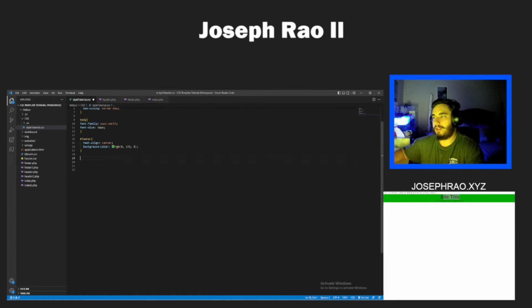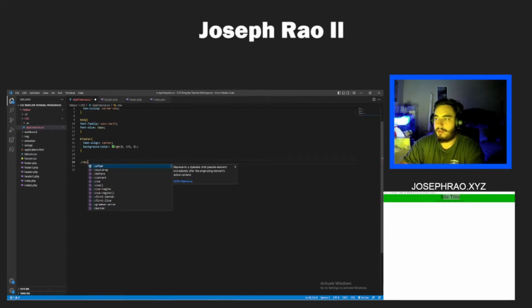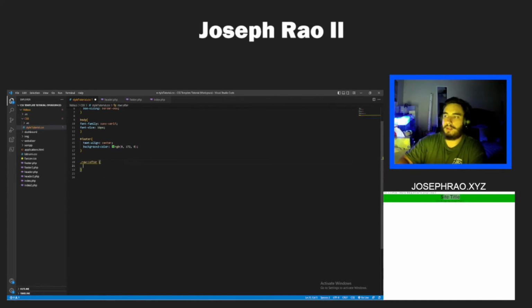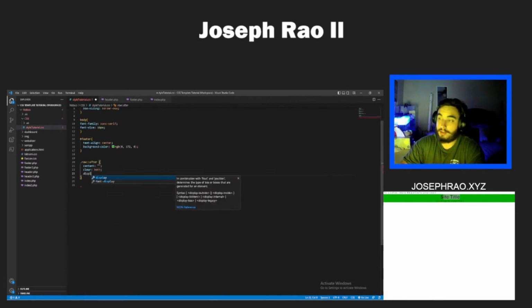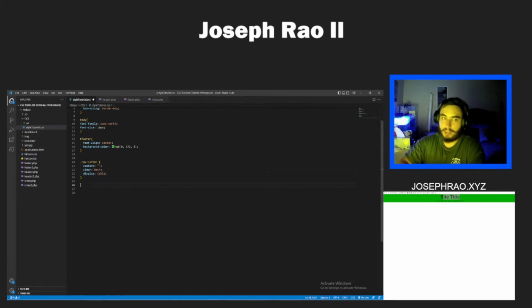We're going to hop over into our style tutorial.css, and we're going to get started with .row:after. We're going to say content is equal to nothing, just blank, clear: both, then display: table. You don't really have to worry about that for now, as long as you copy it down correctly.